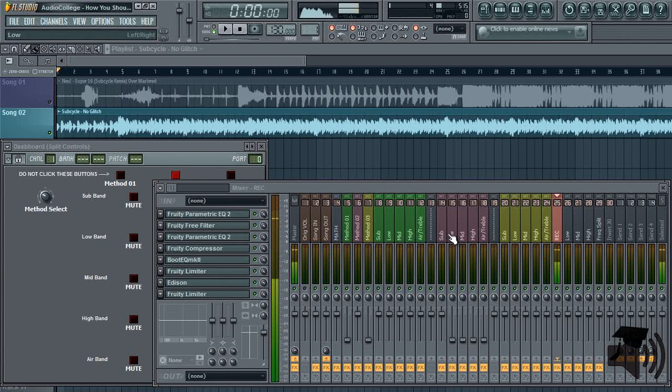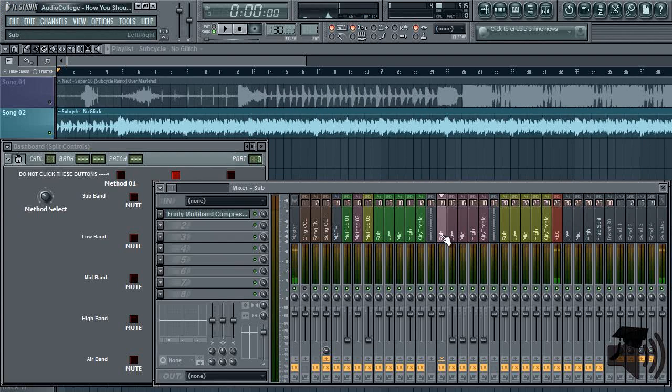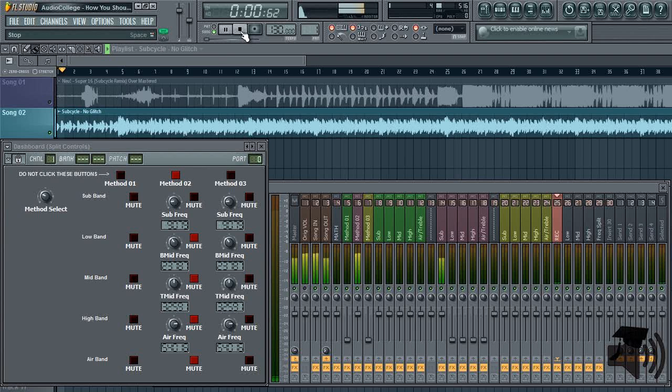I suggest splitting your audio signal into five bands: sub, low, mid, high, and air, or treble.